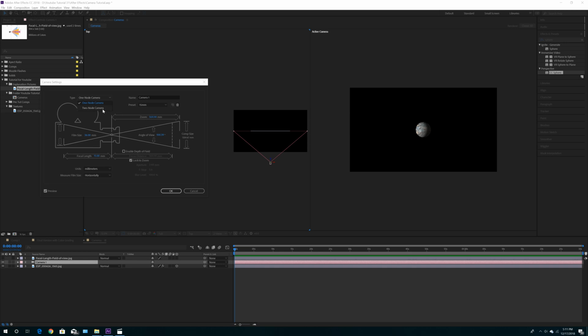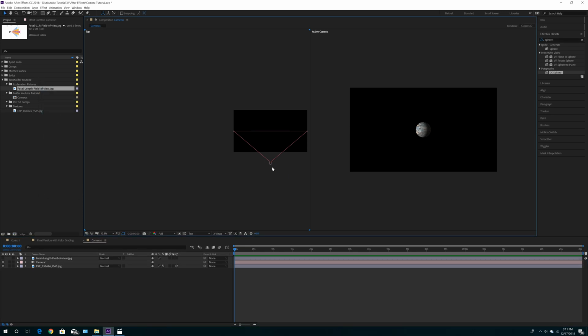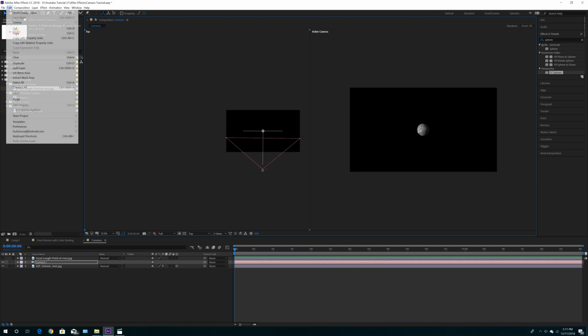Let's click on two node camera, and I want you guys to pay attention to what happens here. Okay, two node camera, boom, our point of interest shifted from here to here. In the world of 3D, you want to use two node cameras because you want to be able to rotate around your 3D models. Okay, so let's click OK and see what that does. Click on the camera, click at the back of the camera, and then just move your camera around. And as you can see, we're moving around that point of interest, right? So that's super important for the 3D world.